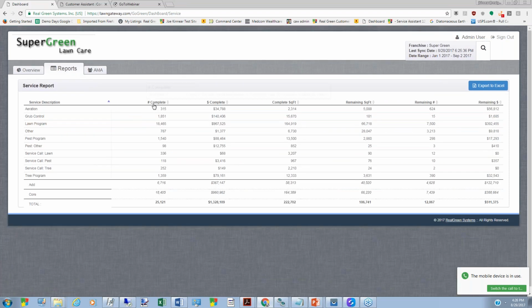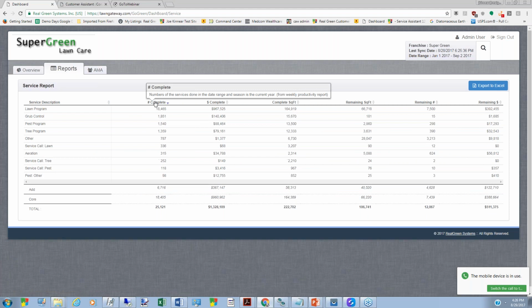This is more of a service summary report where it's going to break down what services we have in the software, what's been completed, completed dollar amounts, completed square footage, remaining square footage, remaining services to be completed, remaining dollars to collect on those services. So I would definitely look at this every week for sure, because you want to see where you're at.